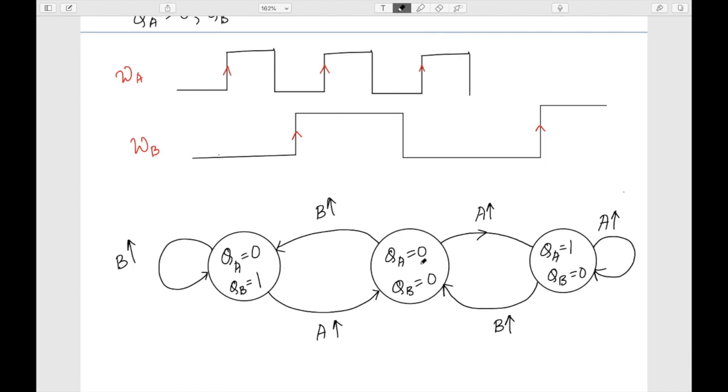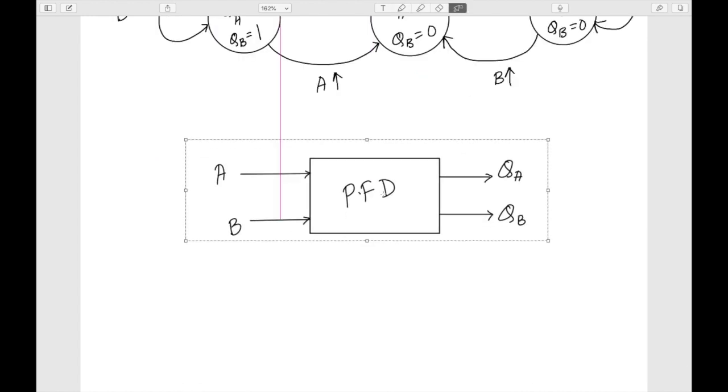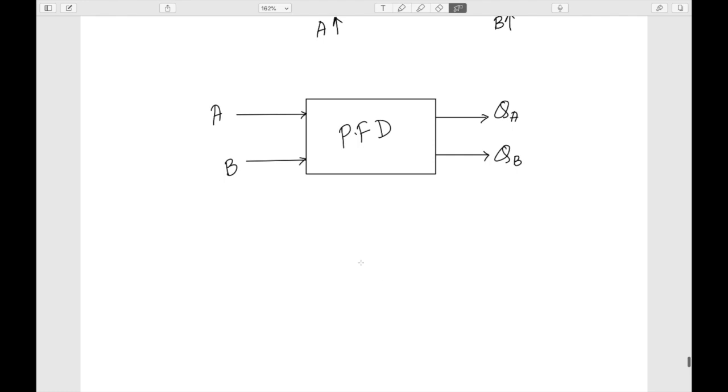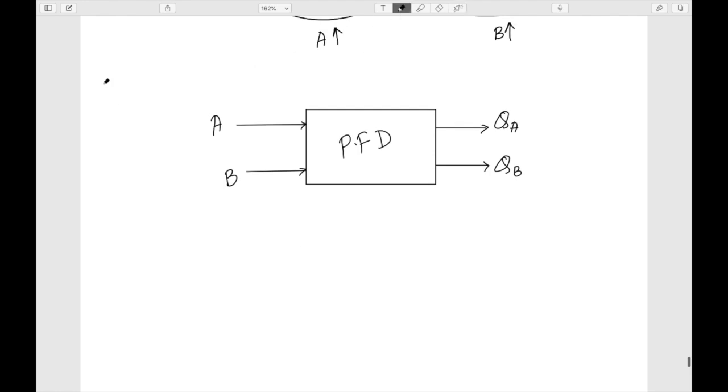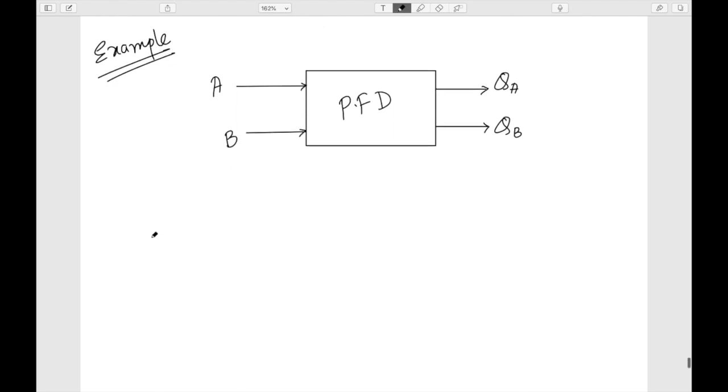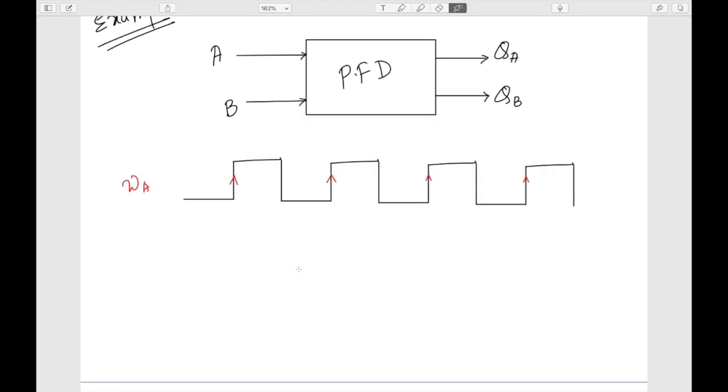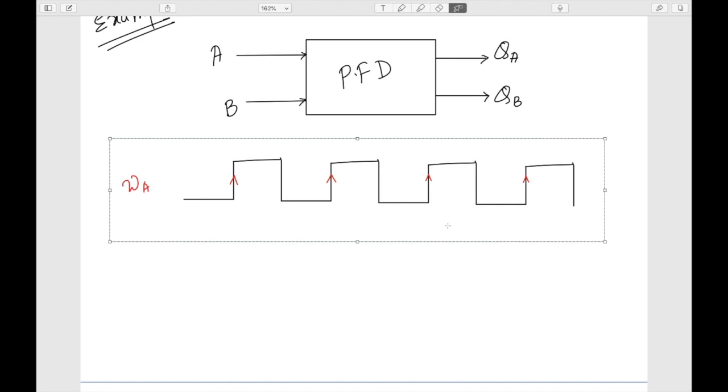So let's try to demonstrate this with an example. Of course, it may not be very clear now, but with an example, we'll try to make things more clear. So let's consider an example. Suppose I have a waveform something like this. So this is my omega A, and let me draw omega B as well.